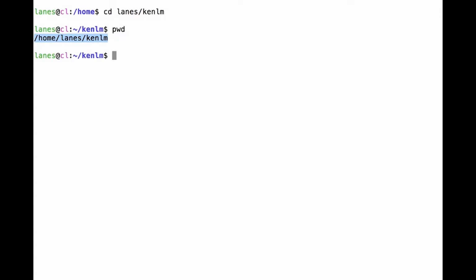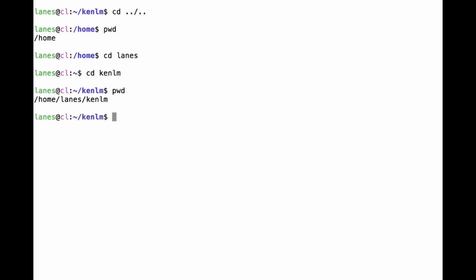Let's go back and see the slower way. We used cd here to navigate one directory at a time. Just as we can use ls to look into subdirectories, we can also use cd to navigate directly into subdirectories.